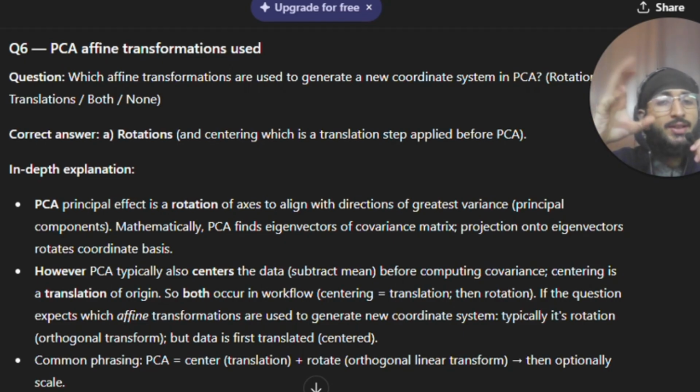However, PCA typically also centers the data. That is, it subtracts the mean before computing covariance. Centering is a translation of the origin. So both occur in the workflow, that is centering, translation, and then rotation.